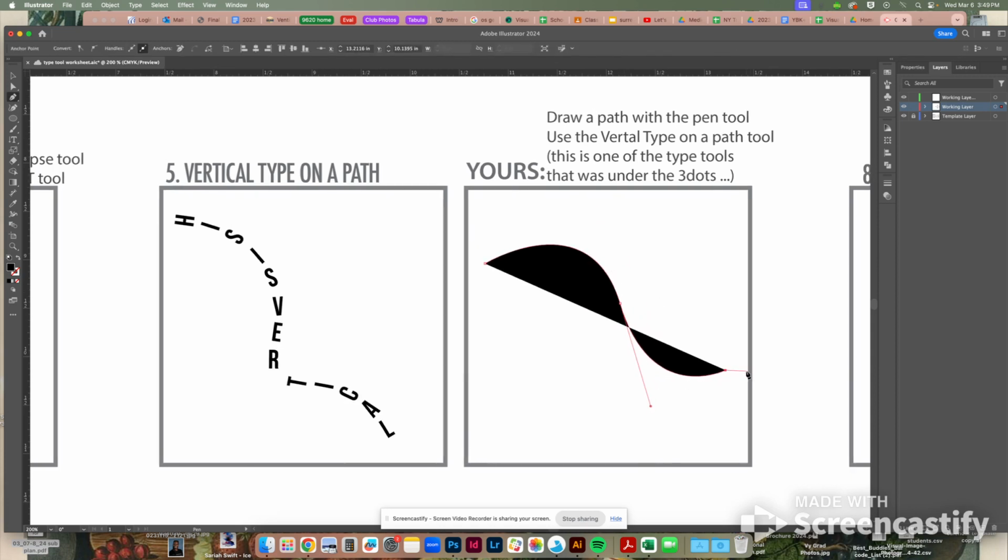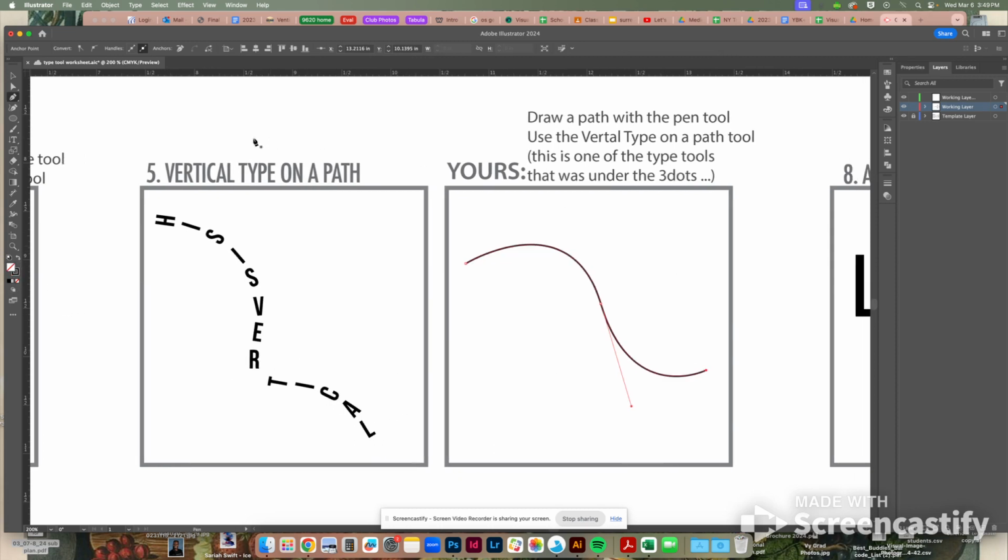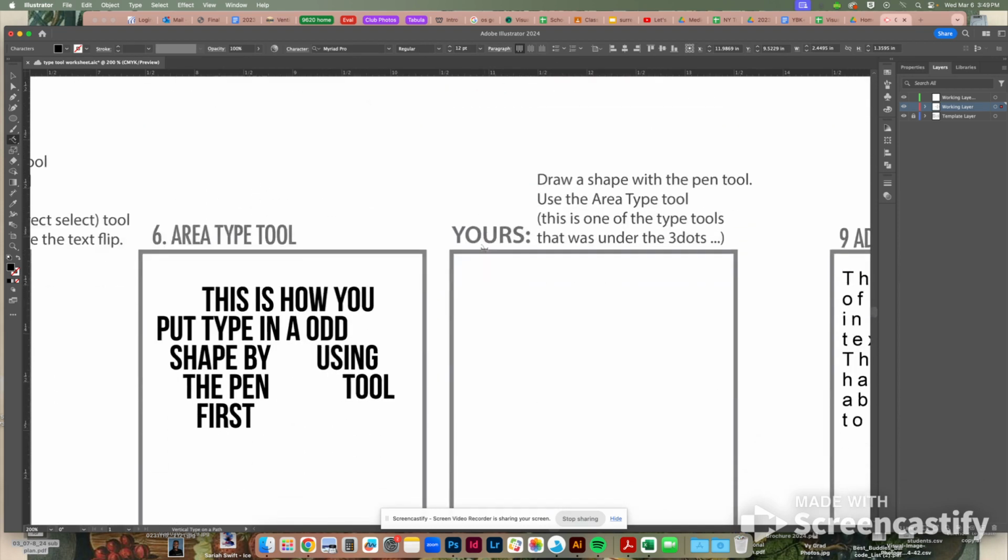Again, I don't care if the path is 100% like this one. As long as it's a path with no fill, you'll be fine. And I'm looking for the vertical type on a path tool. There it is. And click on the path and type. There we go.